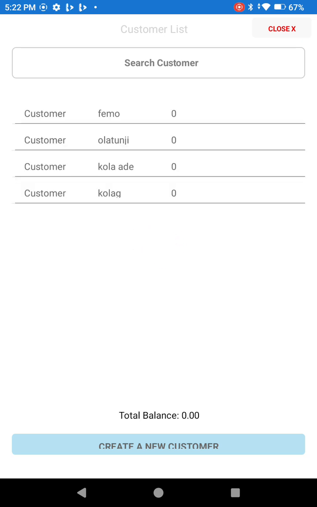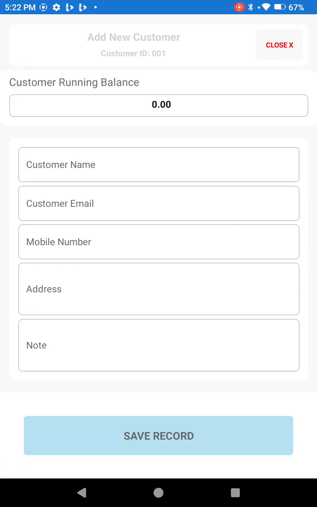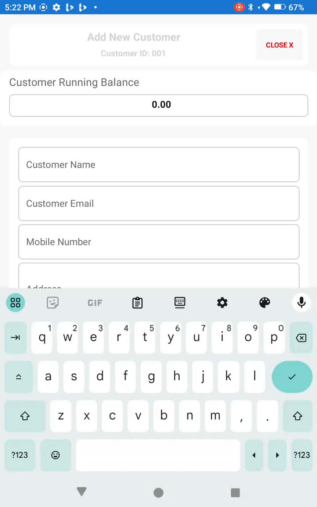Then you can create more customers by clicking on this create new customer underneath here. Automatically you put the customer's running balance. Maybe at the time that you are recording this, the customer is owing some money, so you can enter the running balance and customer name.